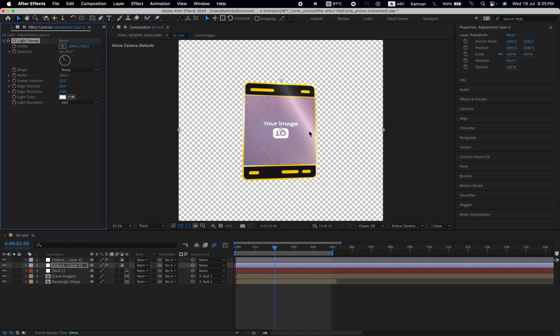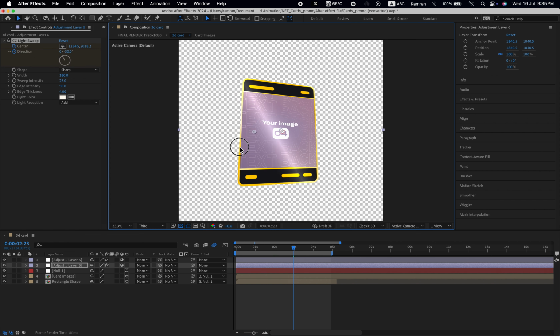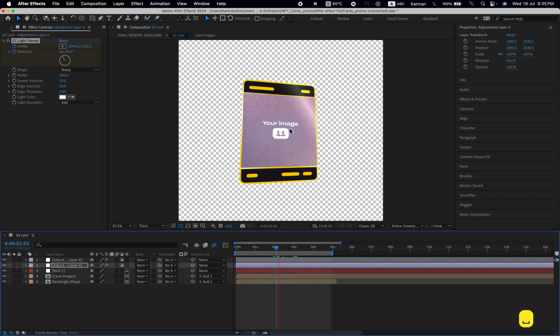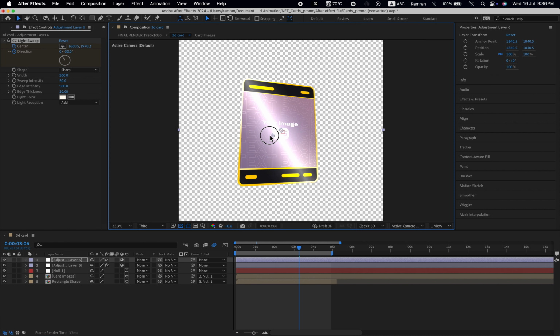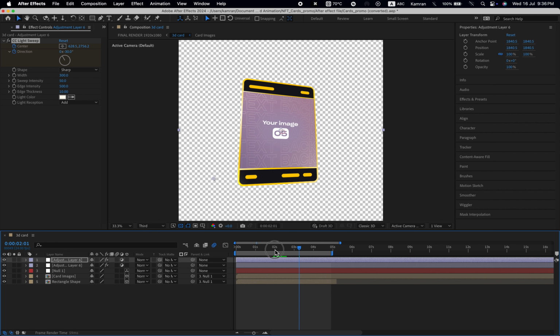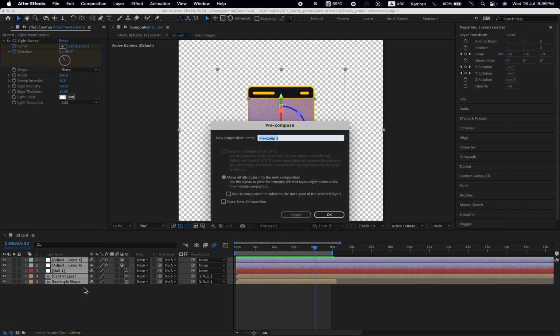Next, animate the center and direction values. Like this. Then animate the other adjustment layer as well. Perfect. Select all the layers and pre-compose it. Name it Card01.